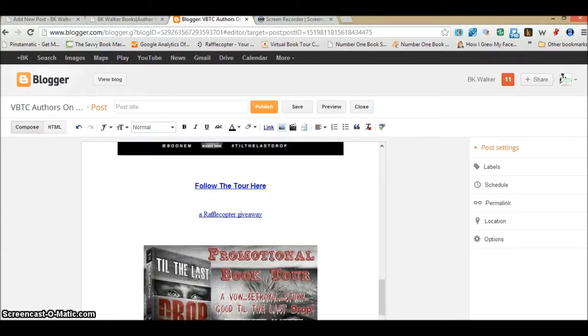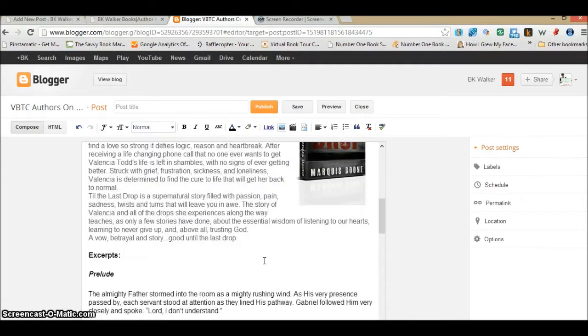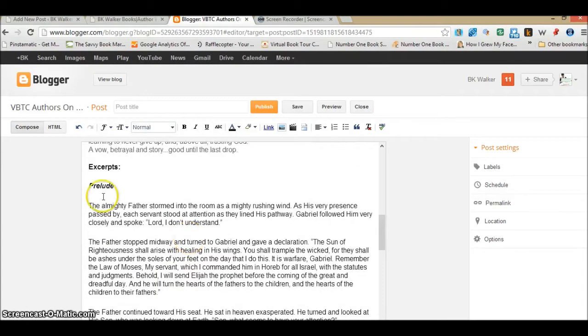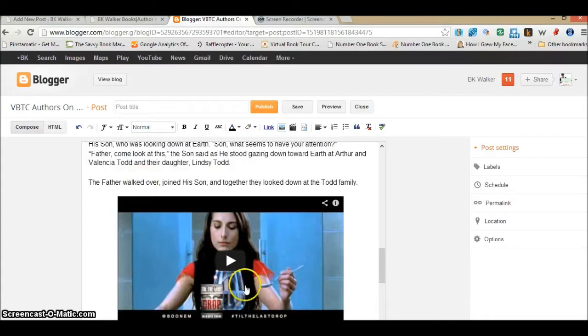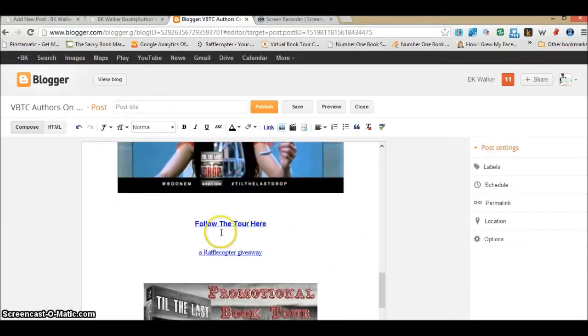Now I'm using Marcus Boone for an example, but for any of them, there's going to be a couple excerpts, and that will be found in the media kit. You can choose if you want to switch the excerpts out so that everybody's not using the same excerpt over and over. Feel free to do that. For Marcus Boone, if they have a video, I'll have it included, and I'll also have included a follow the tour link to the main tour site.